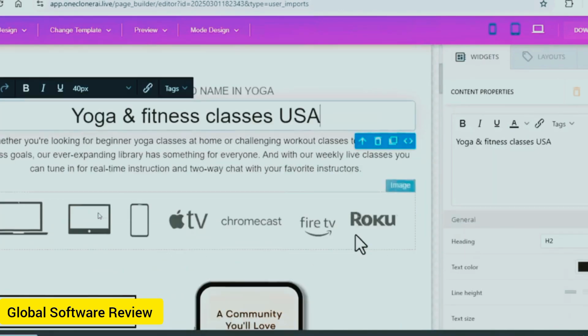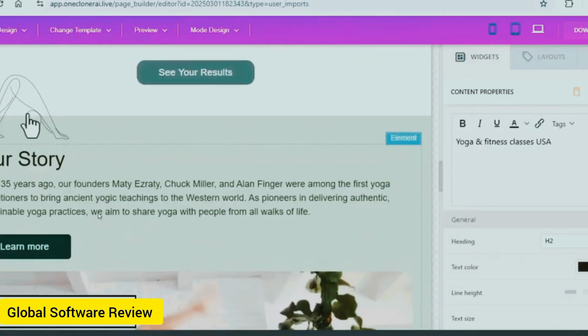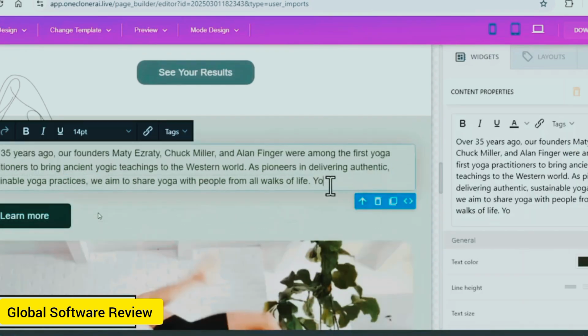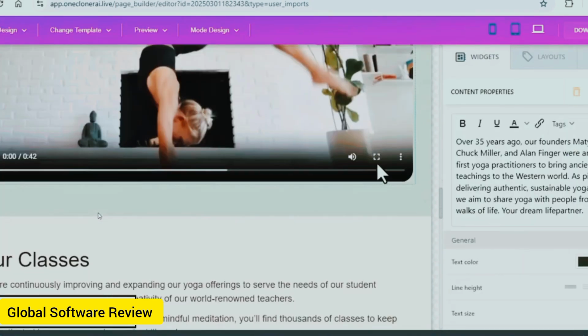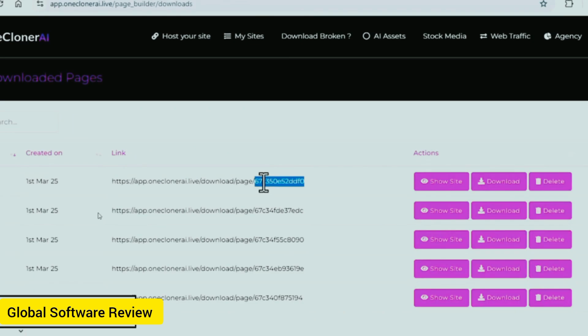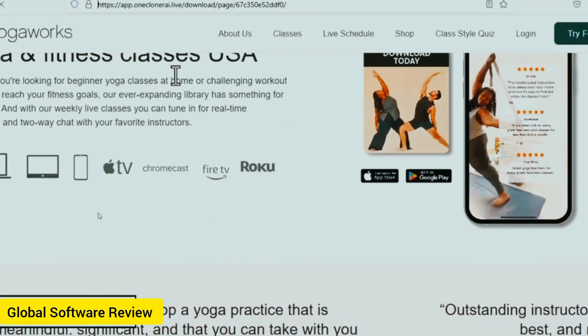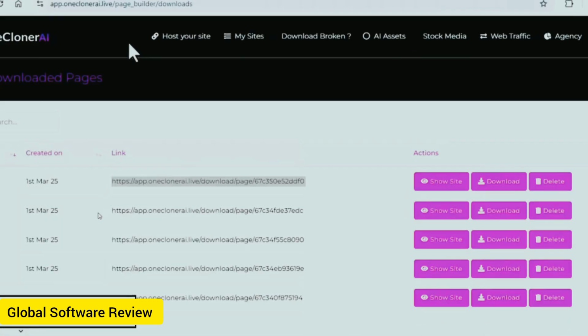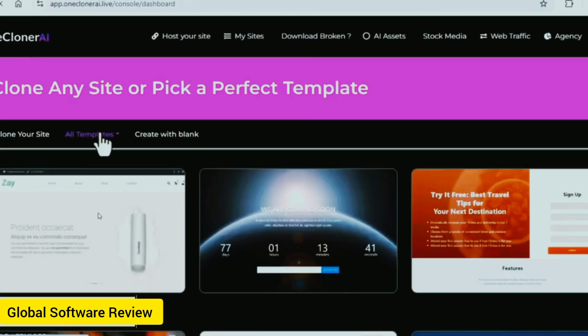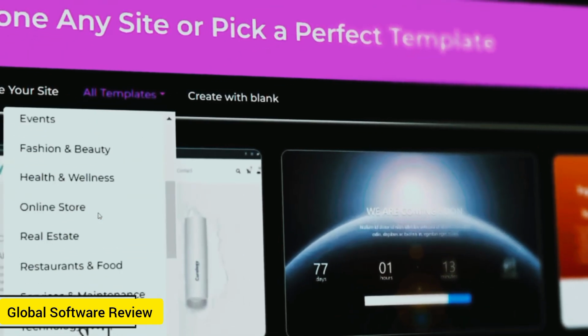So I think that is an ethical way to use OneCloner AI, just to use these templates as a starting point and do lots of editing and to make sure it's completely different from the original website, but just use it as a good starting point for what is actually working. They've got that tick box saying you have permission from other websites to do this, but most people aren't going to have permission from these other websites.